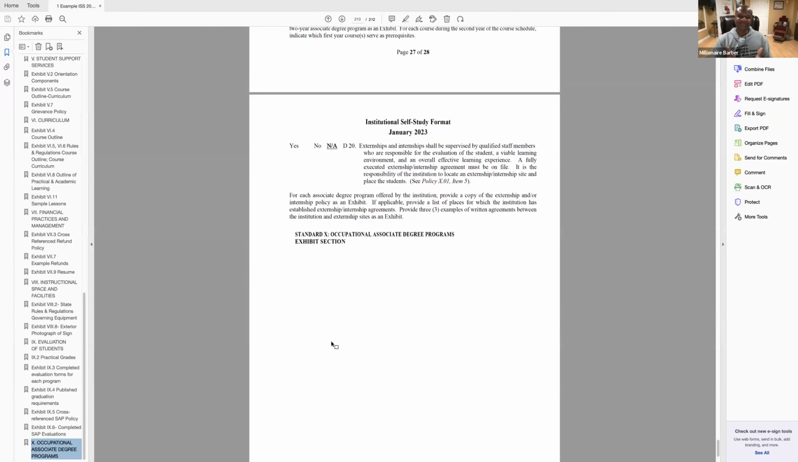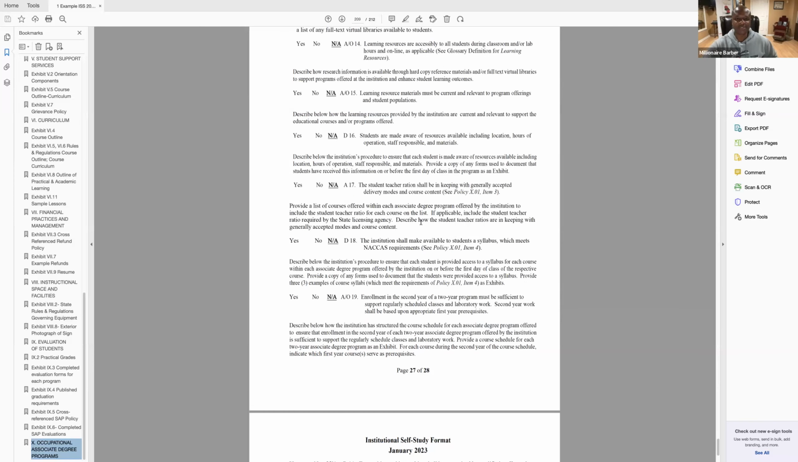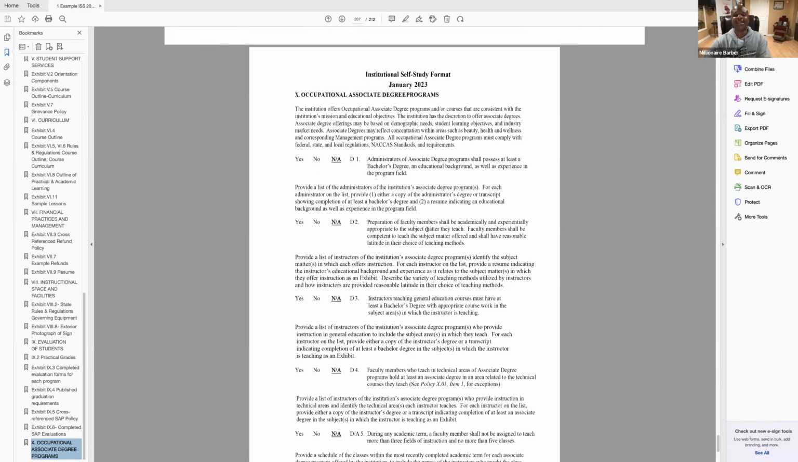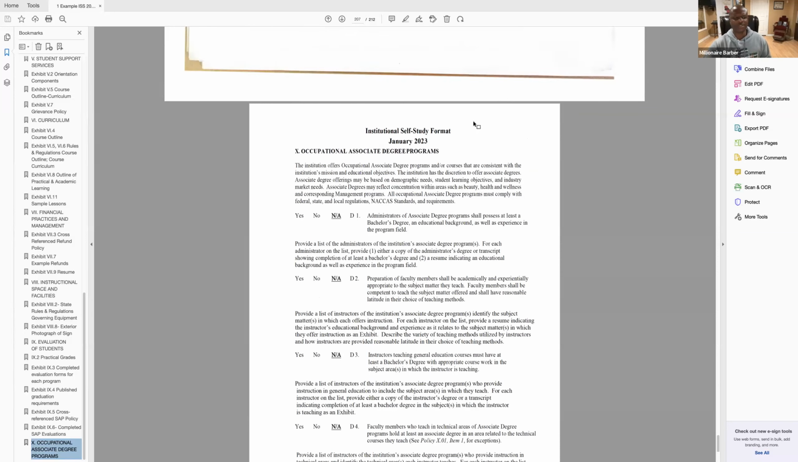I know it looked kind of easy, but this is a lot of work. Typing up everything, putting electronic bookmarks. This is an institutional self-study. This one was 212 pages. They're usually anywhere from 200 to 400 pages.